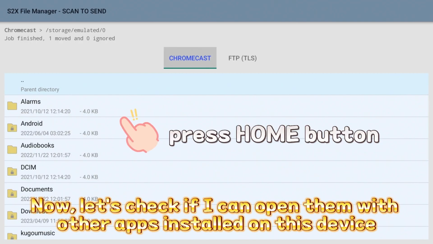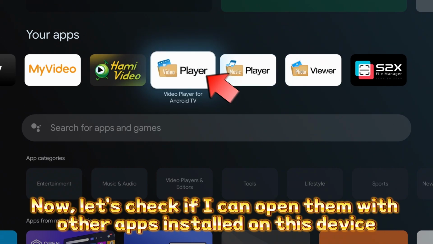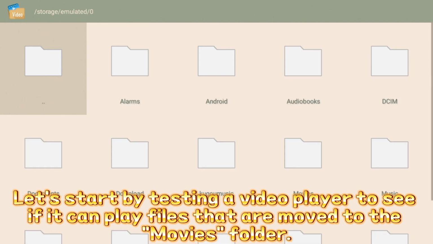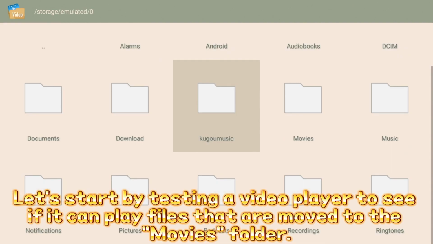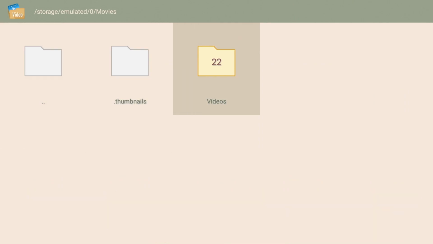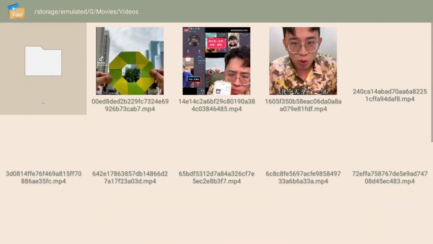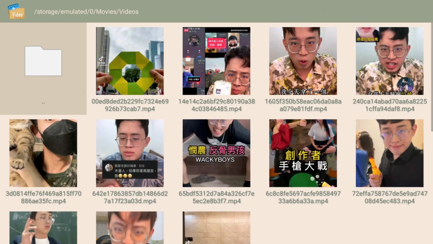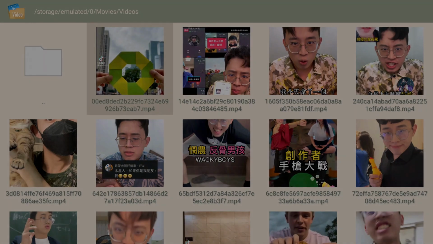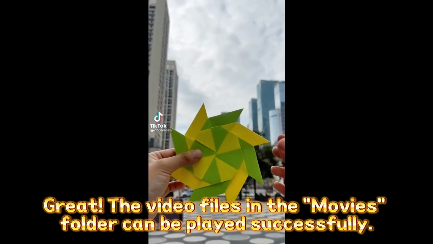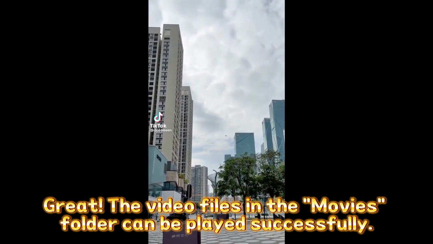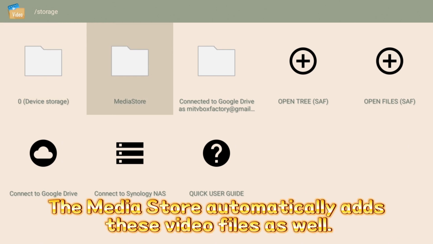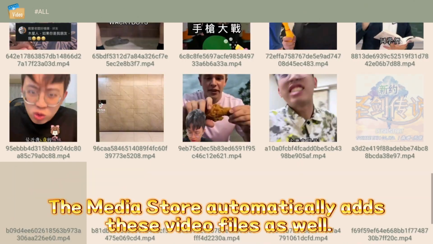Now, let's check if I can open them with other apps installed on this device. Let's start by testing a video player to see if it can play files that are moved to the movies folder. The media store automatically adds these video files as well.